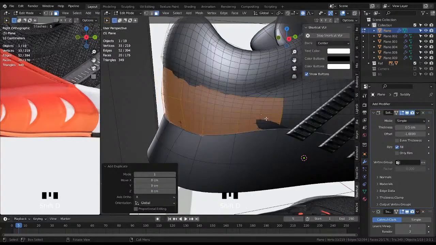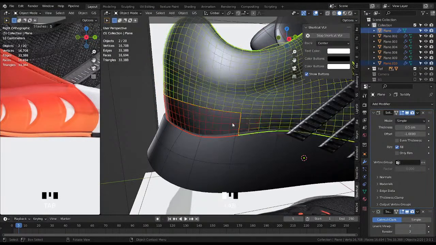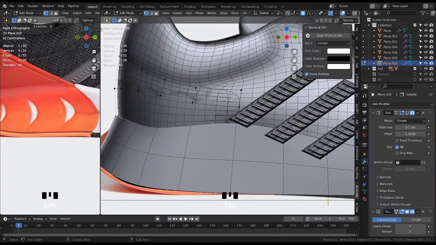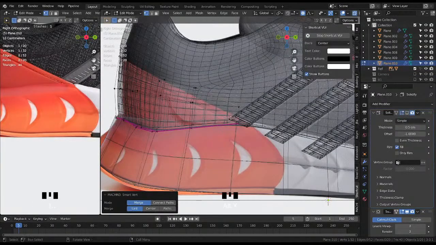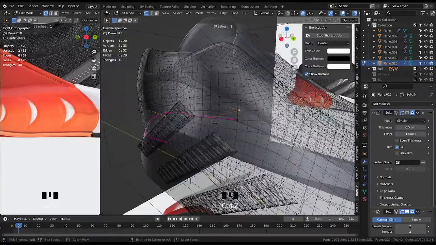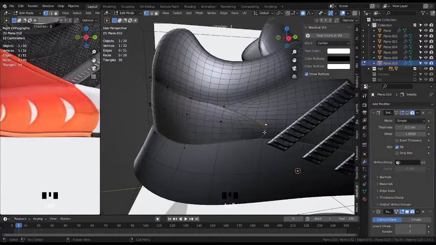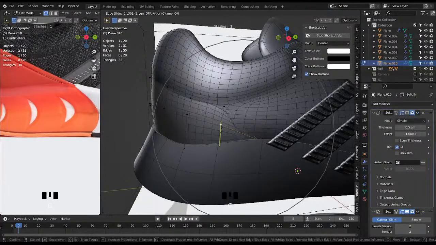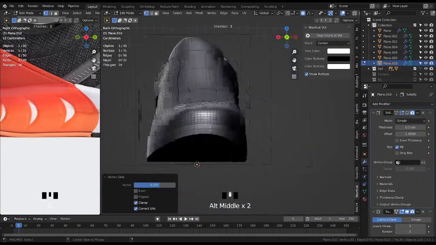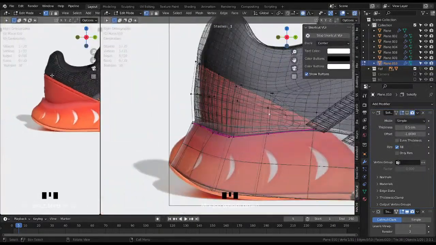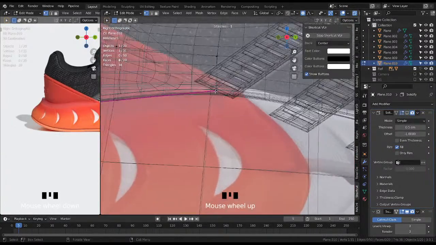Shift D. P to separate. And let's see, I don't need to solidify. I'm just gonna try my best. No, not this way. Like so. Okay, so basically we're making the orange piece here. That's gonna be easy.